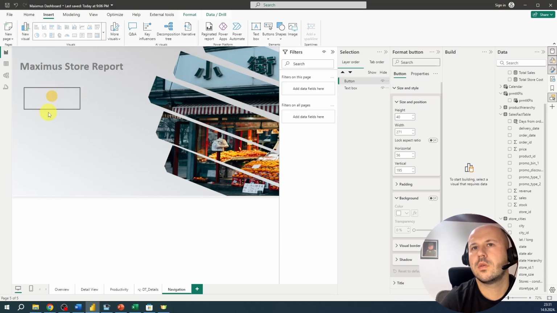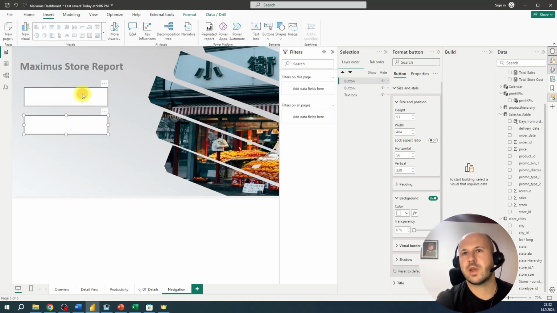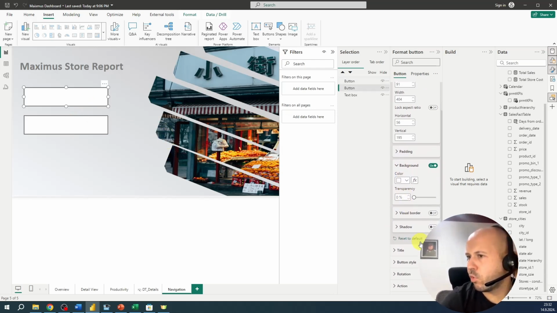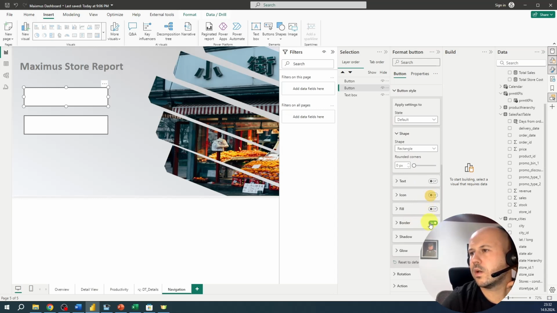Okay. Now we have a button. Okay, size. Background. White. Okay, for this purpose, I will show you now one trick. I forgot it, but let me try it. So, I don't want to have a border. Where is the border? Visual border. Button style. Okay. I don't want the icon. I don't want a border.